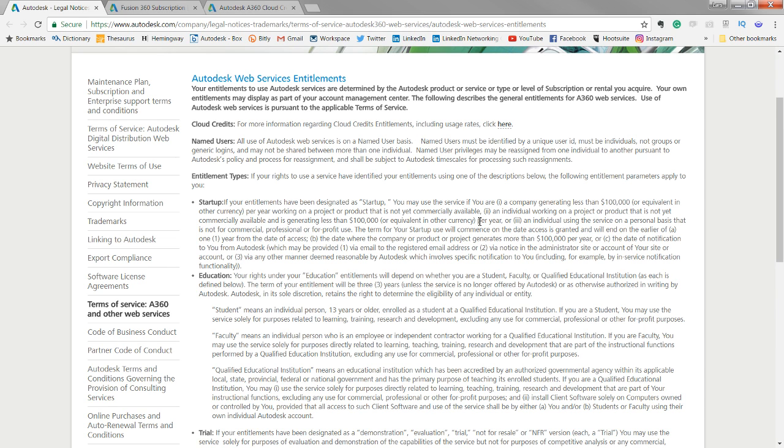And the third one is if you are a person using Fusion 360 on a personal basis and it's not for commercial or profit use. This is what I would call a hobbyist. So that is the three sections that fit within the startup. I hope that going through this helps. So if you're a company making less than $100,000 a year and the project you're working on is not commercialized, you can use Fusion 360, the ultimate version, absolutely for free.